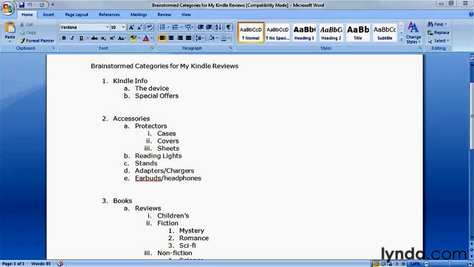My first thought was to have a section for general Kindle information, which is number 1. I also wanted a section for Kindle accessories, as I noticed in my keyword research that there were a variety of searches for the various accessories one can buy for the Kindle. While you don't want to let your keywords drive your site architecture completely, it's helpful to review it for areas of interest that you may not have otherwise thought about.